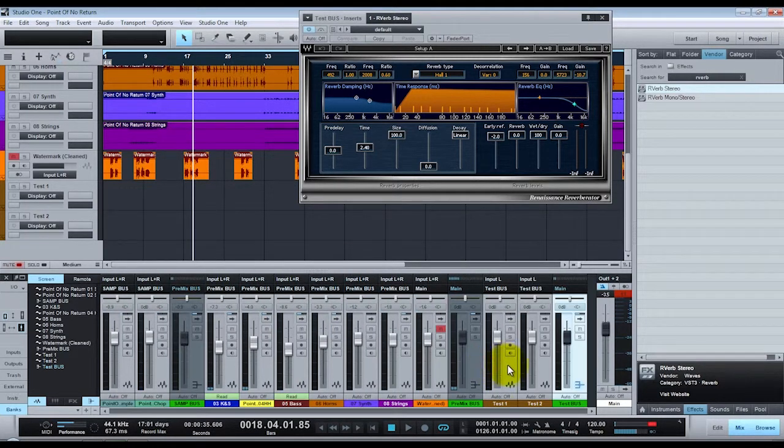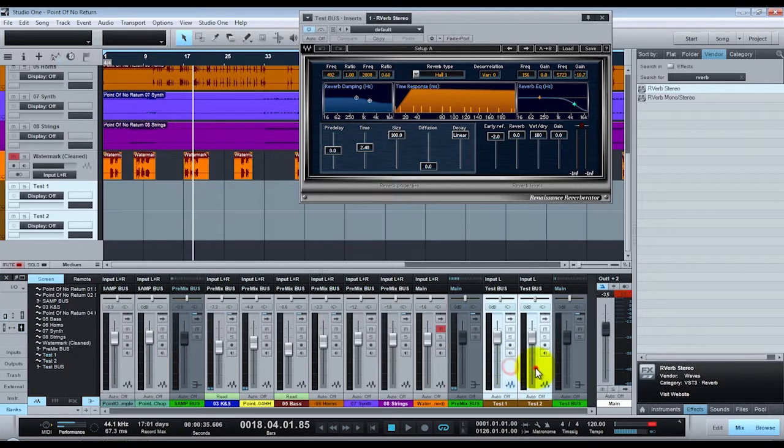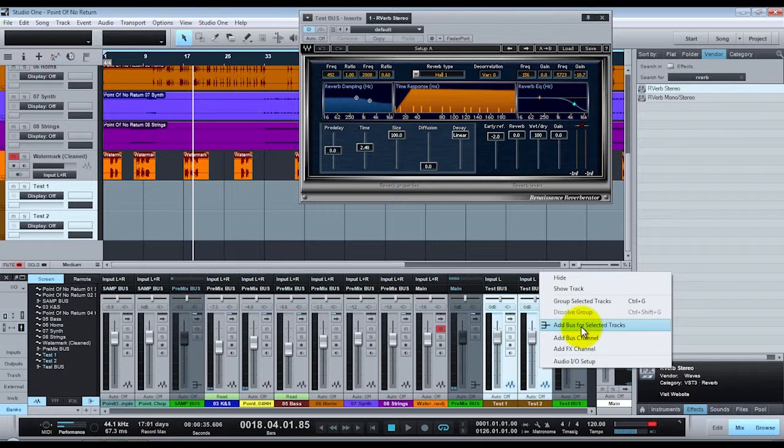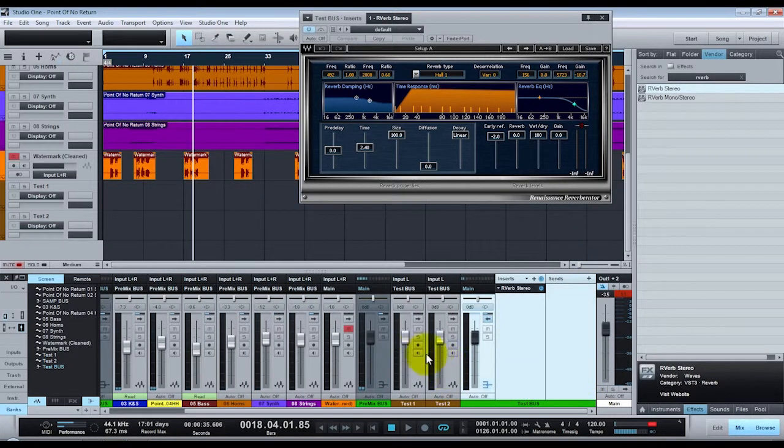So as you saw, T adds a track. I can choose how many tracks I want. I can color code them. Then I want a bus. I select these two tracks, right click, add a bus to that. That now allows me to add effects to both of these at the same time.